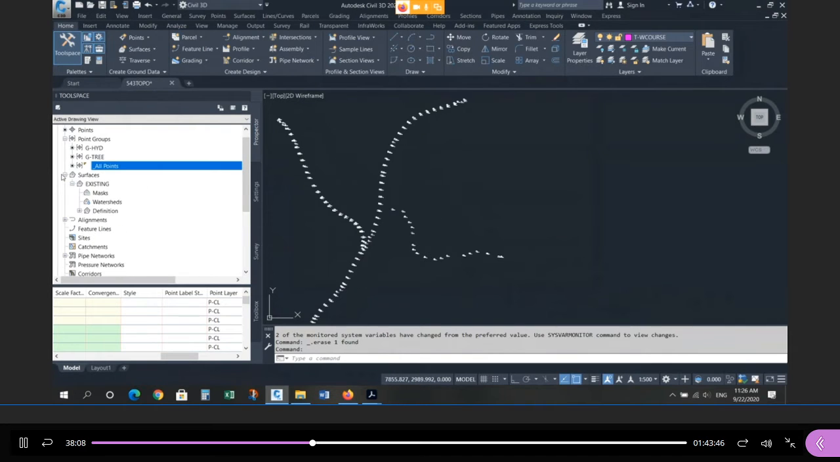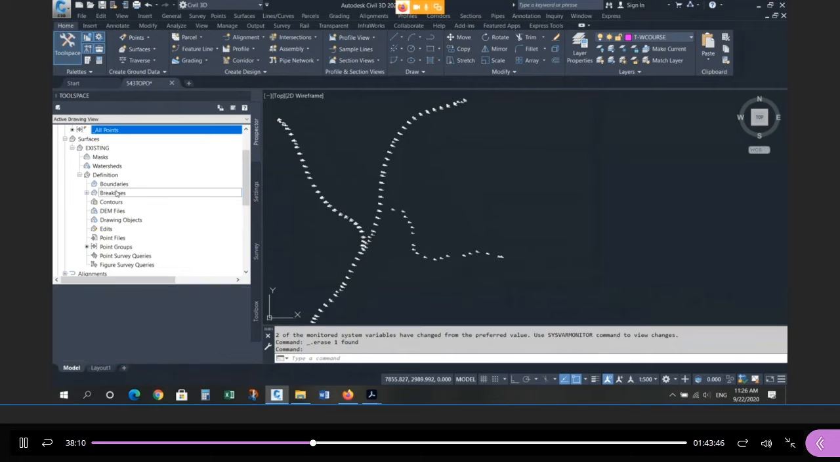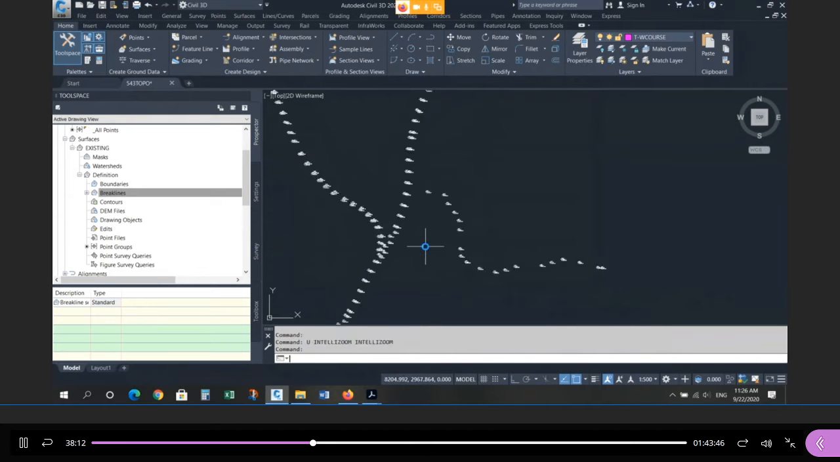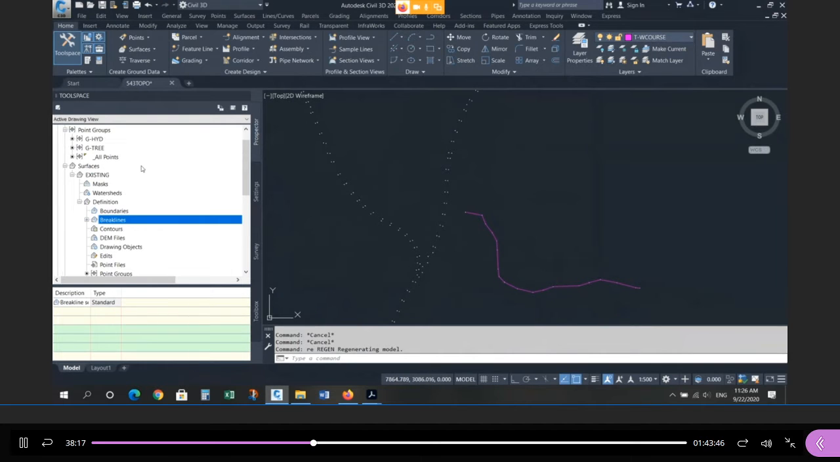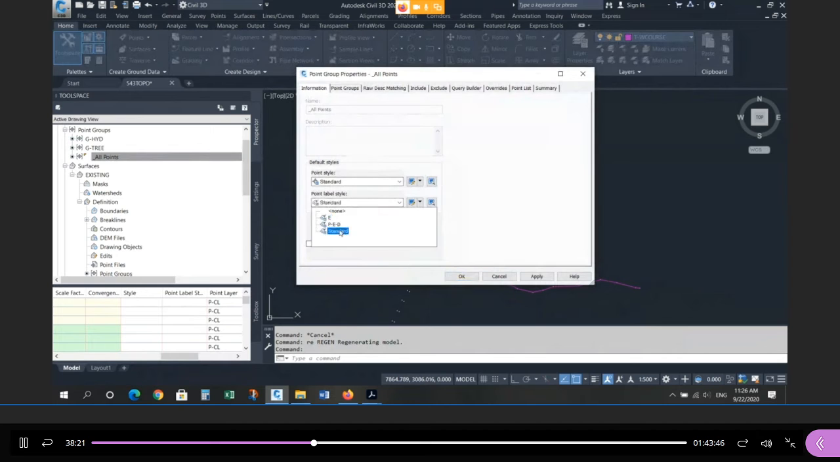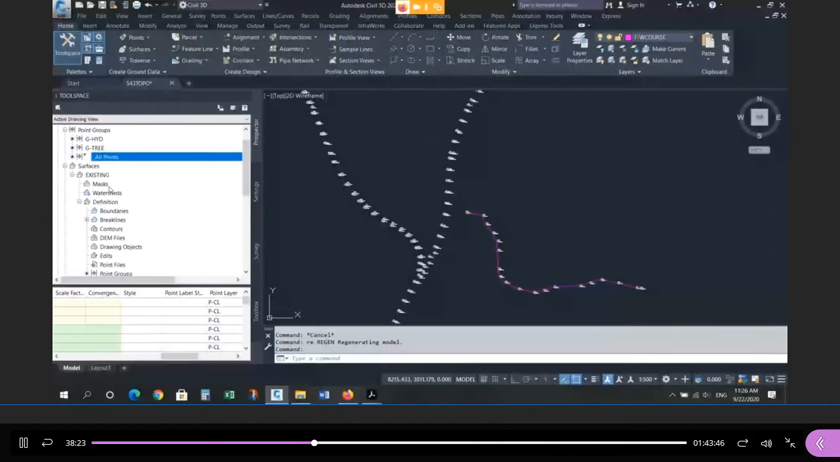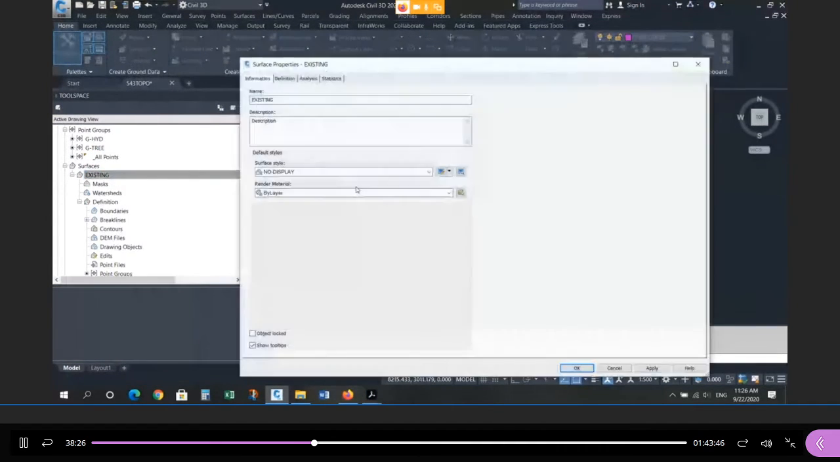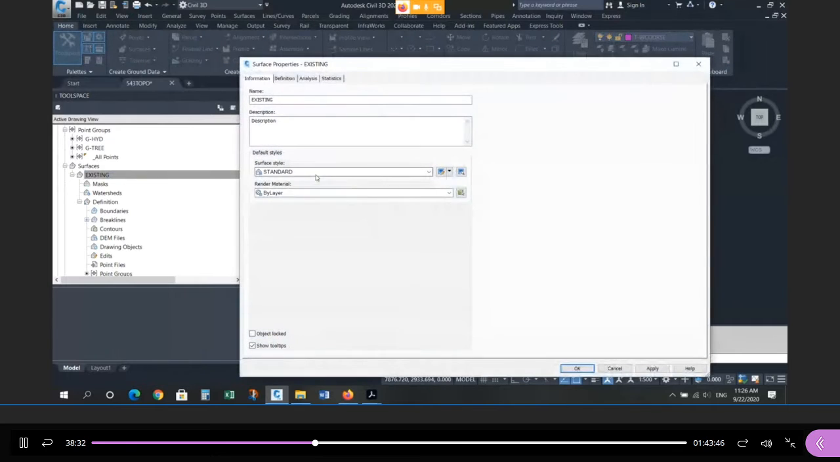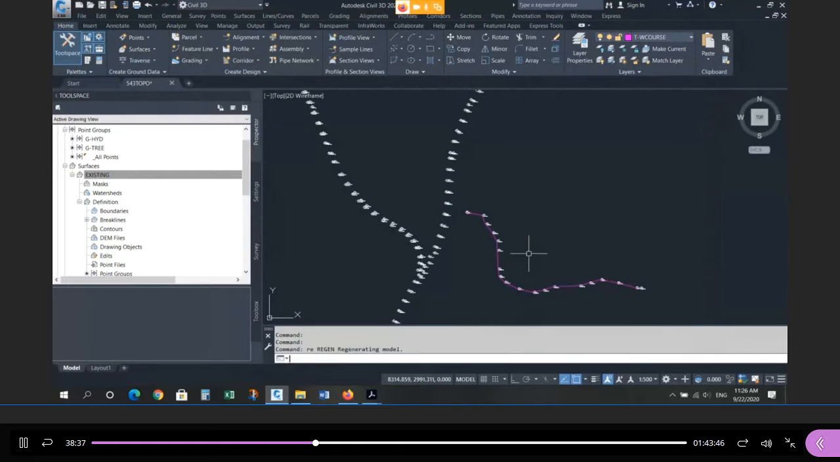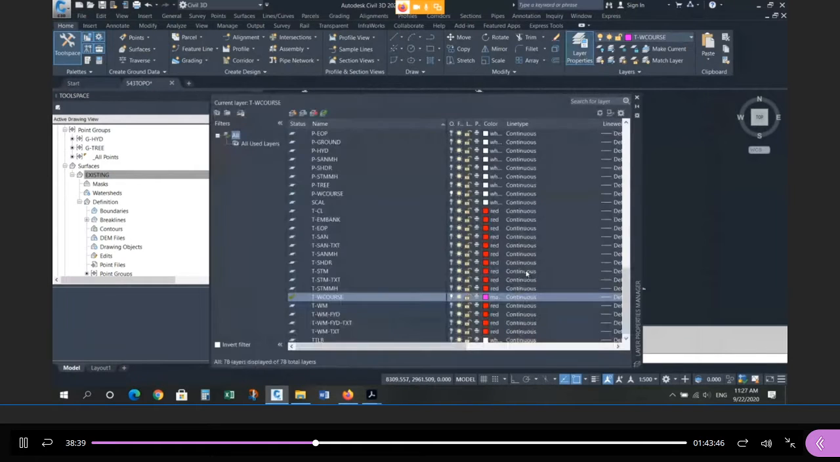Now if you've already added the break lines, let me undo a few steps, get those lines back. Sorry, let me do this again. And let me go back to the surface, bring it back as a standard style so that we see something. I just right click and change the surface properties, select a different style, standard style. Oh, you got to turn on the layer that the surface is on.